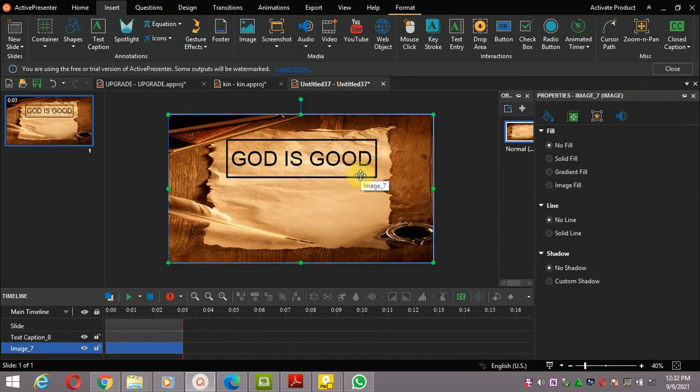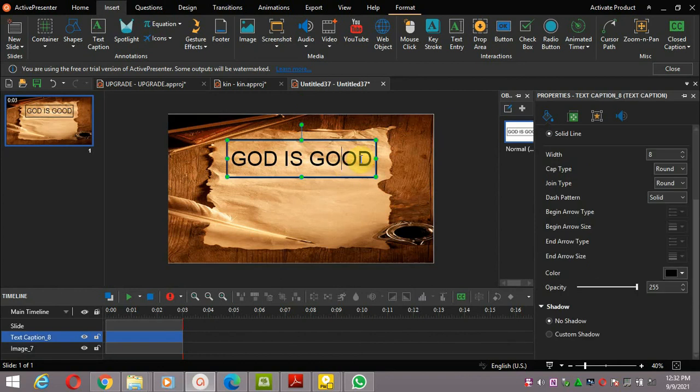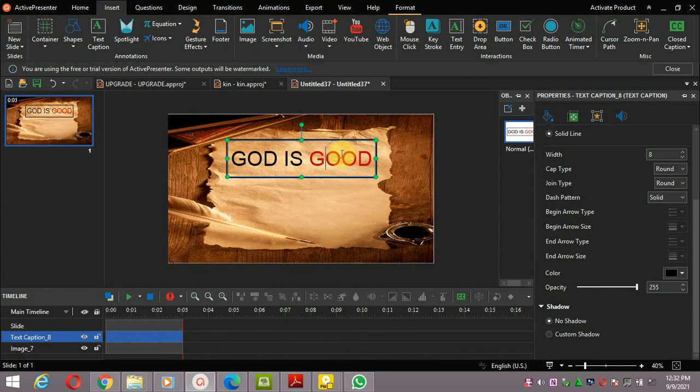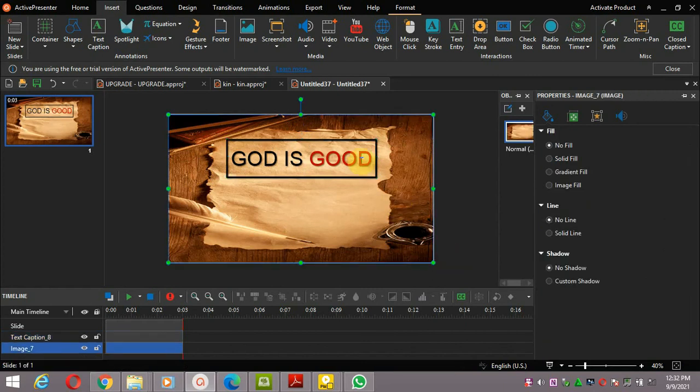You can change the colors, you can edit them into red. You can do a lot of things with it, so it's powerful. You can also use what you call the custom shadow. See here, you see what's happening? Custom shadow, very nice effect.